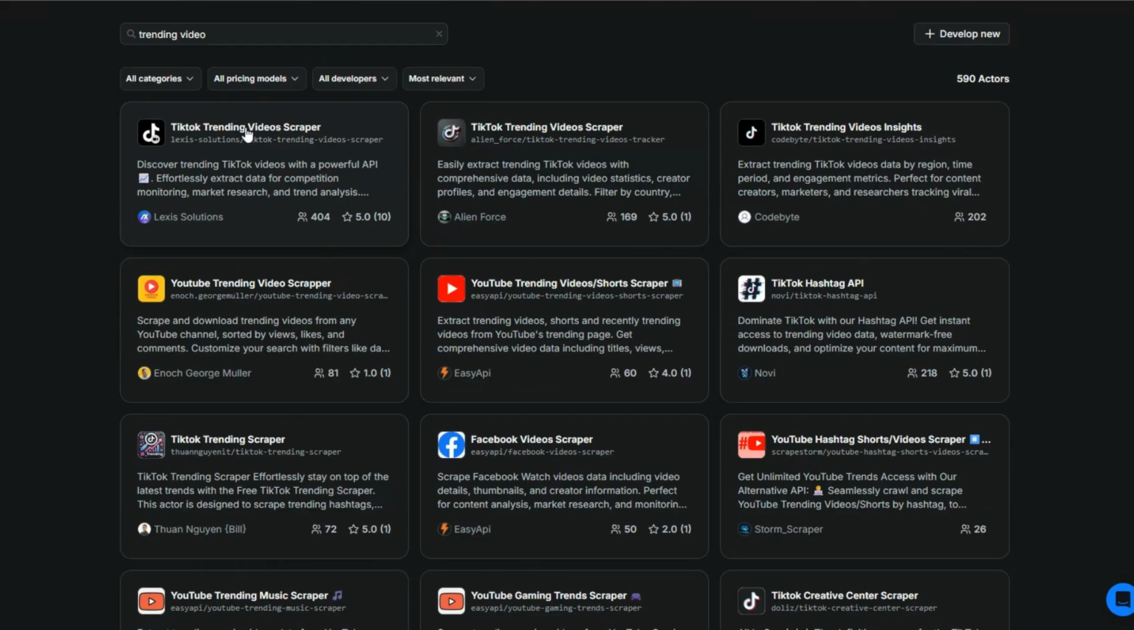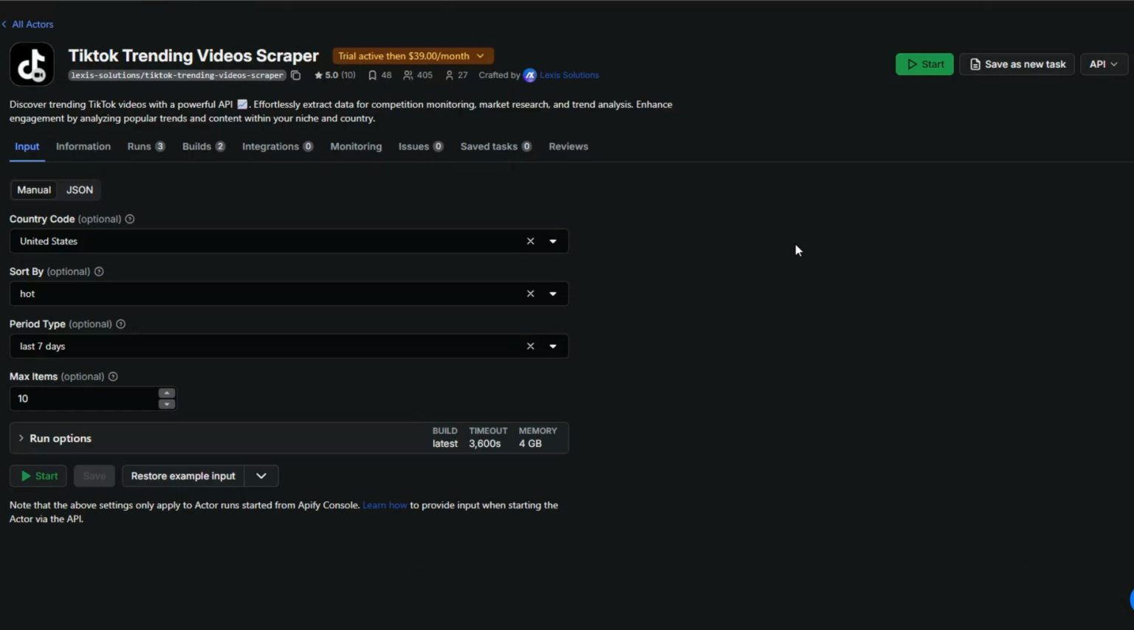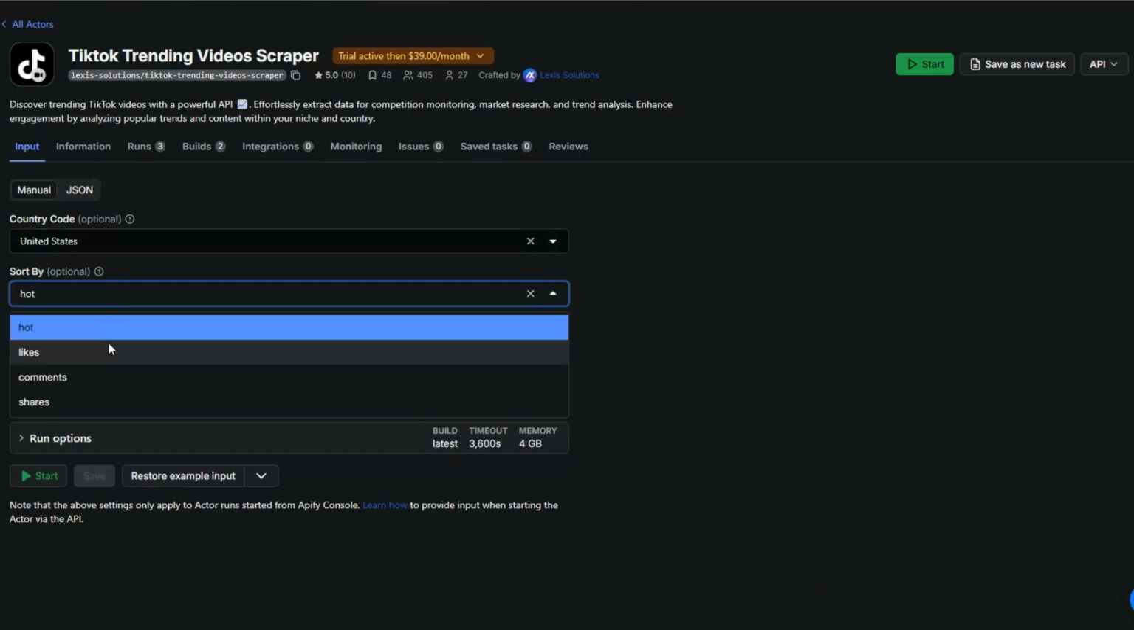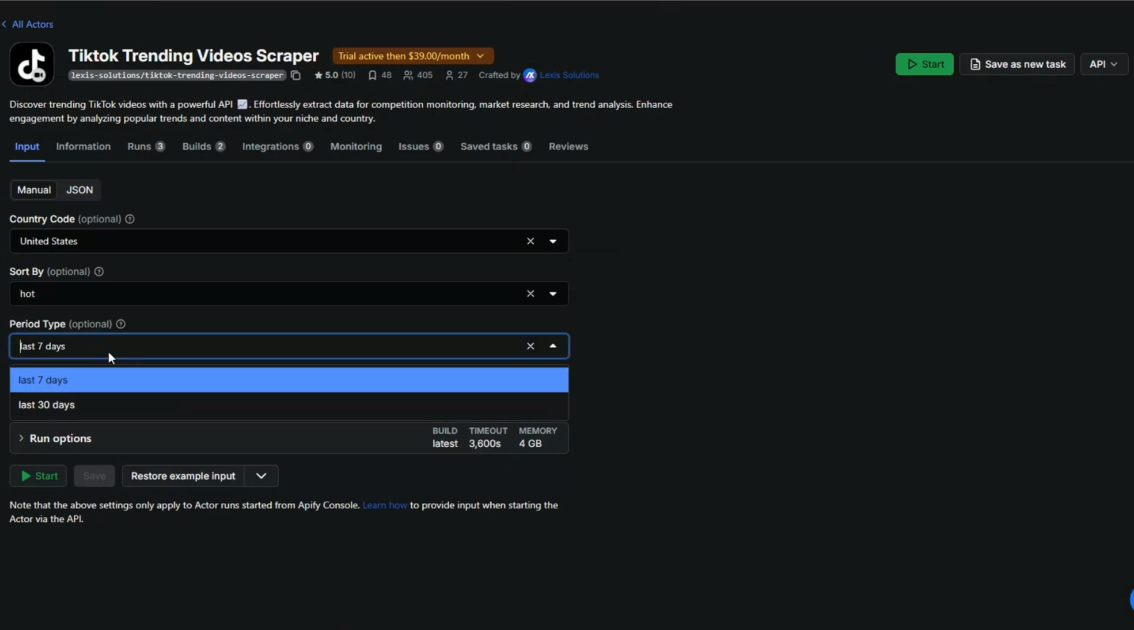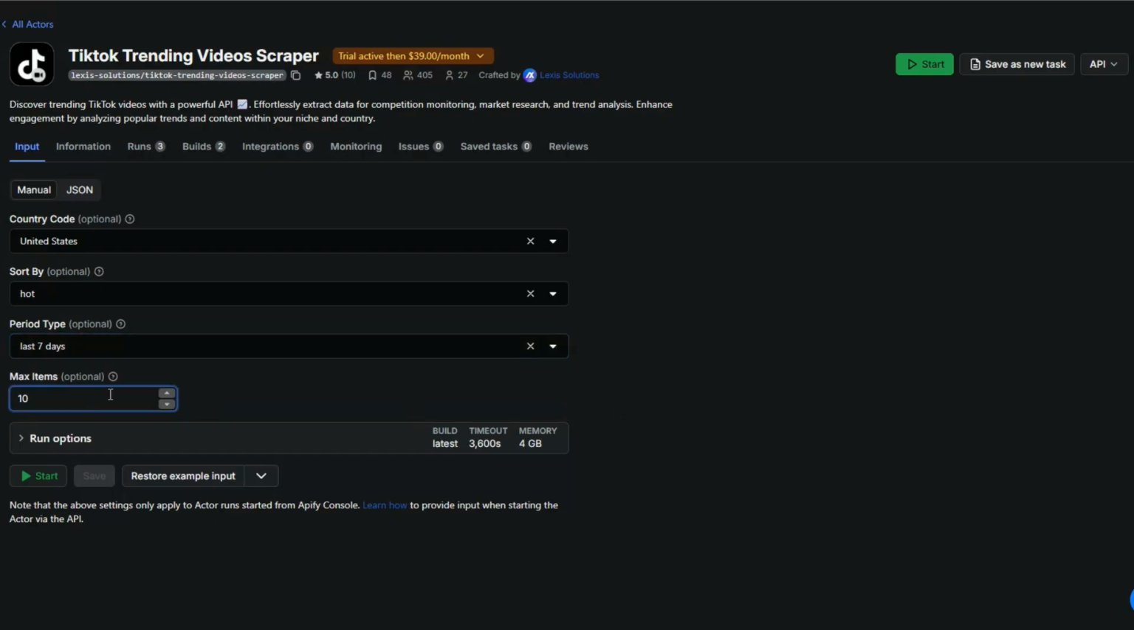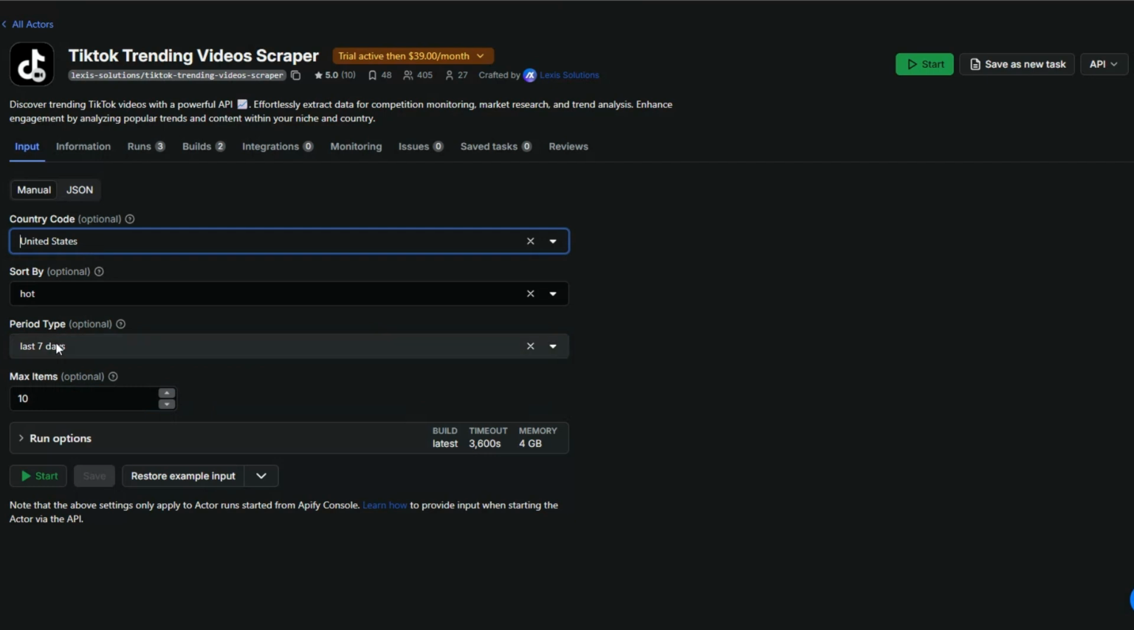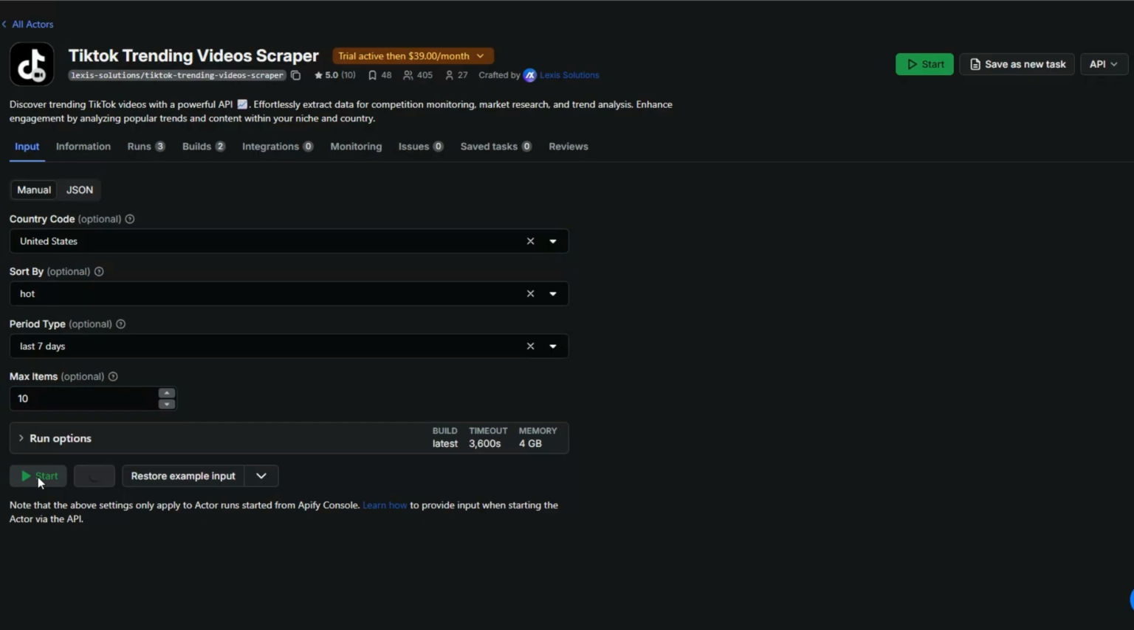So I'll open this tool on a new tab. This is the tool that we're going to use to scrape trending videos from TikTok. All you have to do is add a country code right here. You can sort the videos by either hot, likes, comments, or shares. And here you can select the period type. You can choose either last 7 days or last 30 days. Then here you can add the maximum number of videos that you like to scrape. So here we can try and scrape hottest videos in the United States that have been posted in the last 7 days. So to scrape 10 videos, I'll click on start right here.